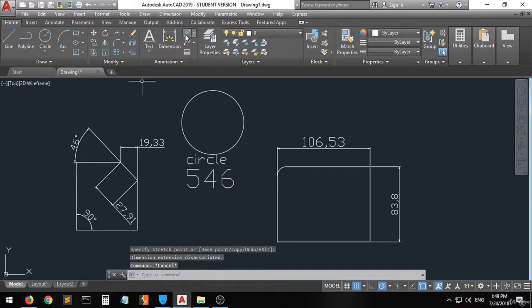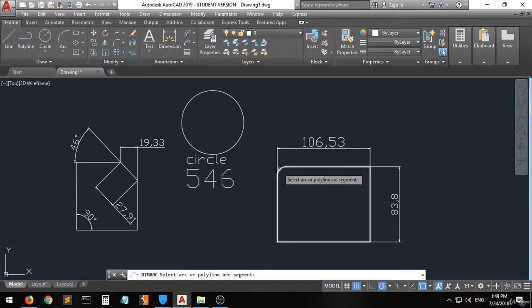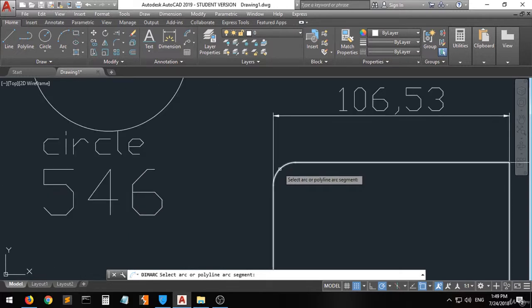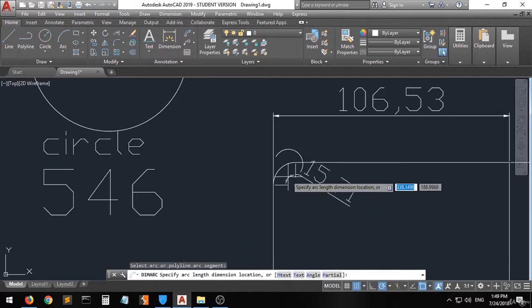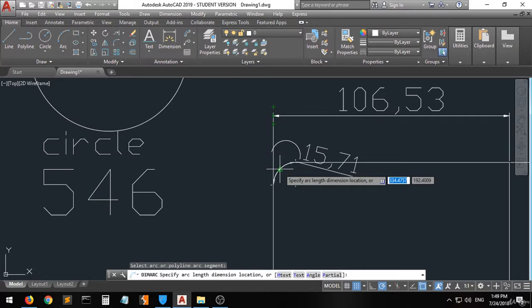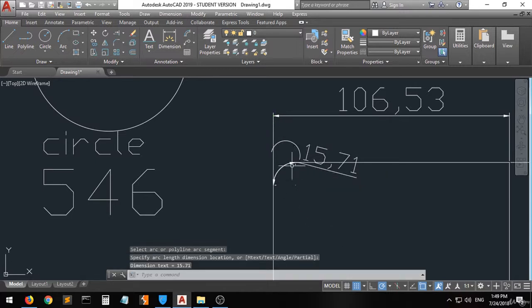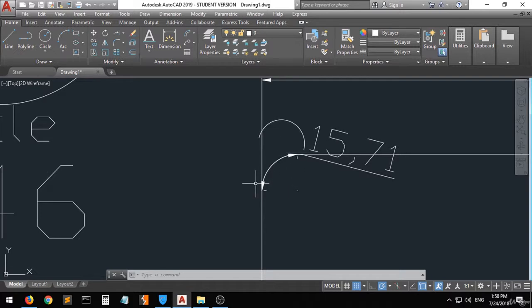Now we're going back to the arc length. Let's select this arc. As you can see, I wanted this. You can see that the arc length of this one is 15.71. Okay, and they are giving you this sign to tell you that the length for this arc from this point to this point from this center is 15.71. Okay, let's go to see some other options.